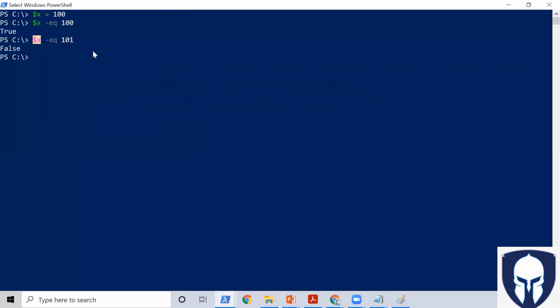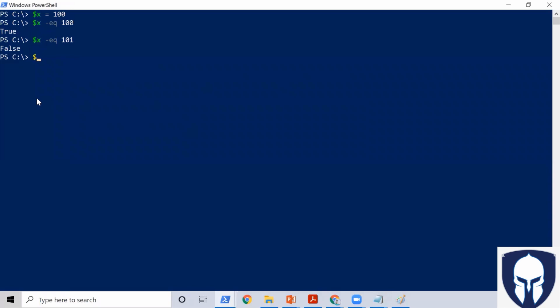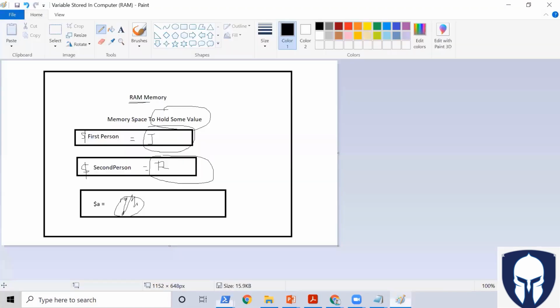So what does that mean? This $X is scoped only to this particular session, and it is not accessible outside of that session. Let's say I'm declaring X as 10,000 here and I call it here. But if I call X here, it will be different. They both have the same name, but in RAM they are actually in different consoles.